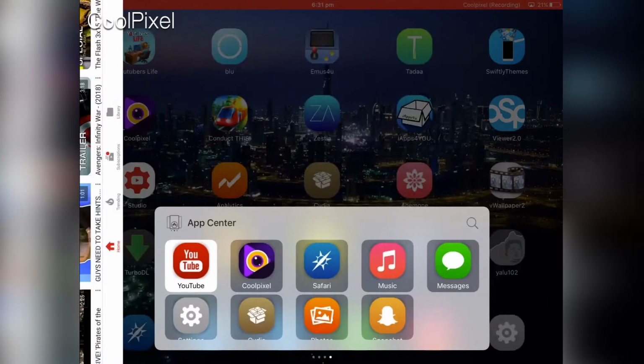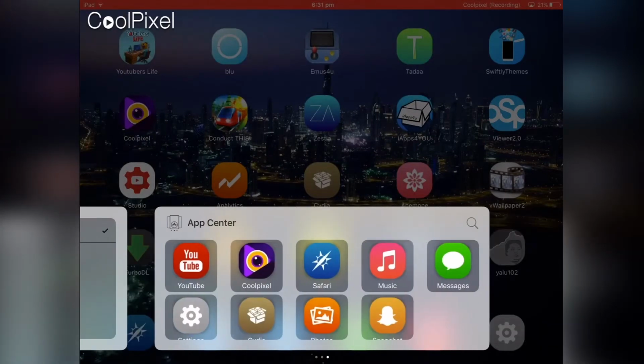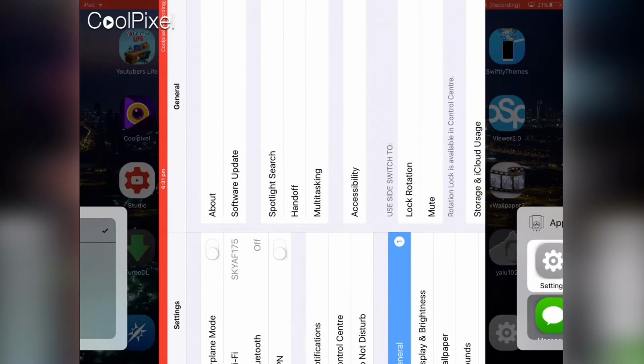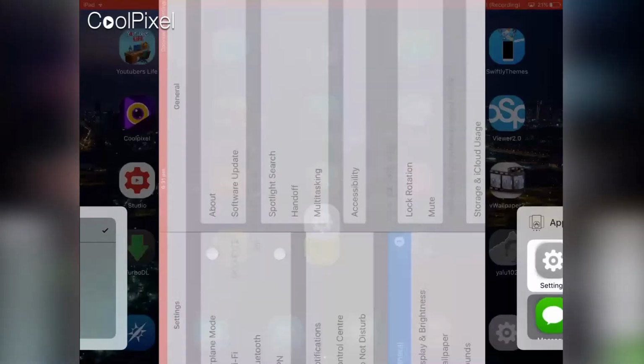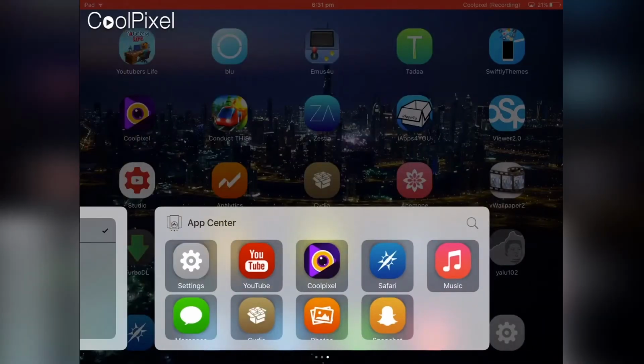Close it back down, all you have to do is tap on it again and it will close, but no matter what, that will always be there. So if I open up settings, it would just stay there. If I move them, pull it back up, and it's still there. That's a really nice one, App Center.